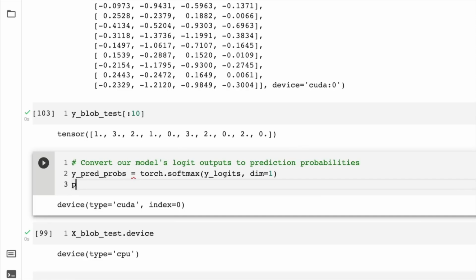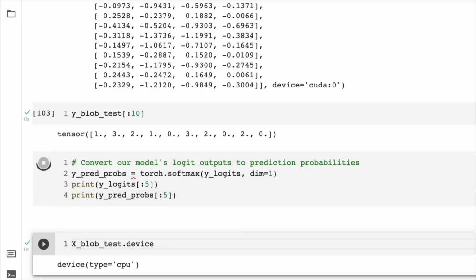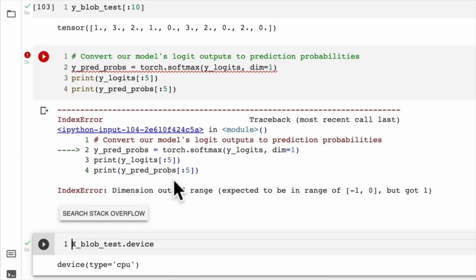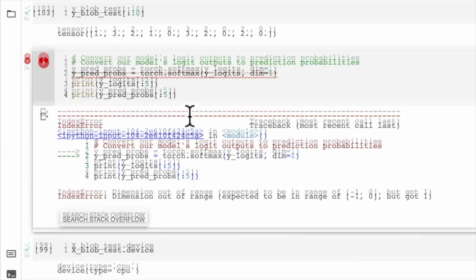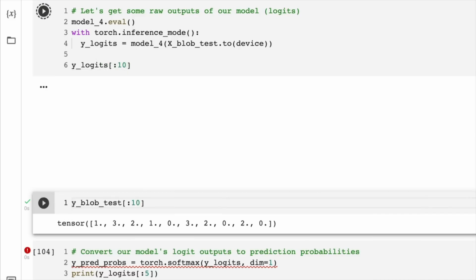So let's have a look. If we print y_logits, we'll get the first 5 values there. And then look at the conversion here, y_logits, or y_pred_probs. That's what we want to compare. Pred probs 5. Let's check this out. Oh, what did we get wrong here? y_logits. Do we have y_logits? Oh no. We should change this to y_logits because really that's the raw output of our model here. y_logits, let's rerun that.